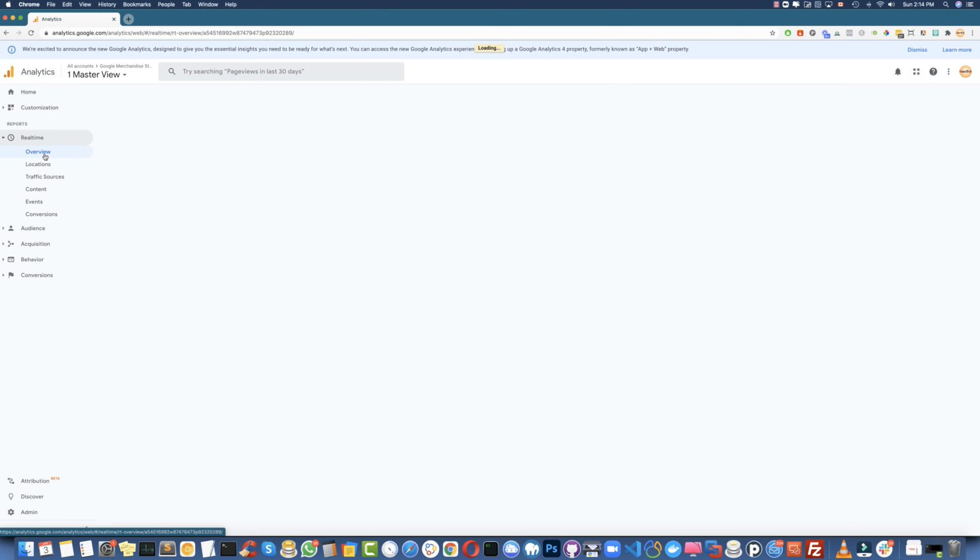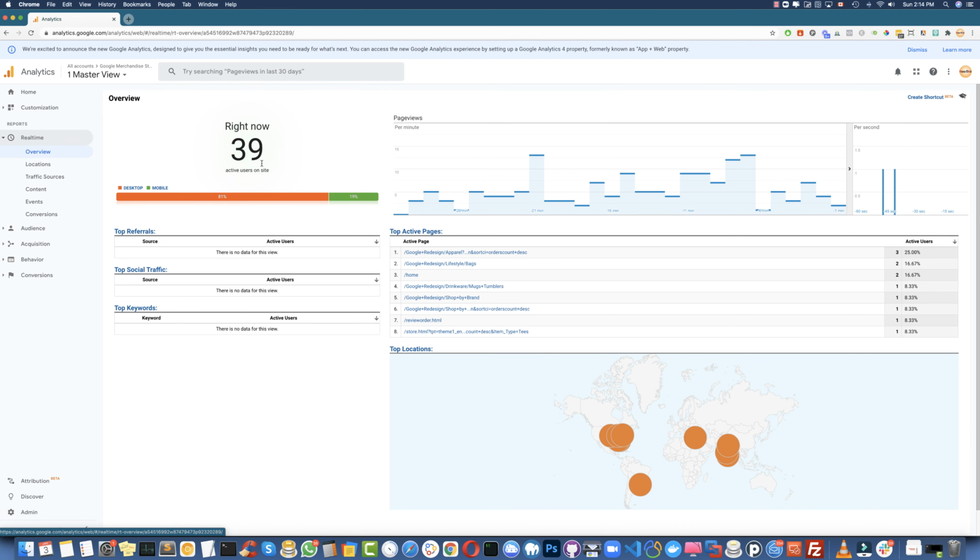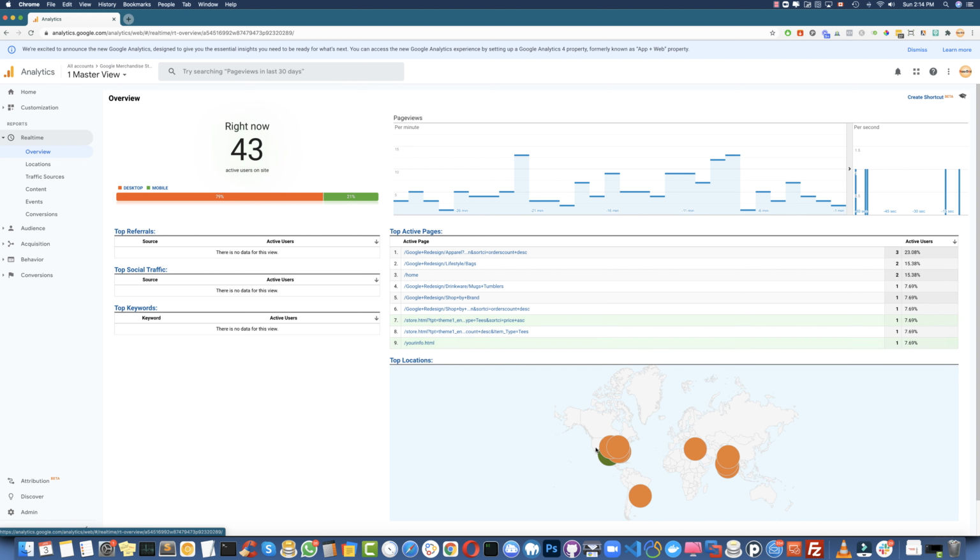If I click on overview, I can see how many visitors there are right now and where they are coming from. I have different visitors from the United States and from Europe, and I can see the top active pages at the same time, what they are doing exactly. You can also see visitors from desktop and from mobile: 79% from desktop, and 21% from mobile phones.